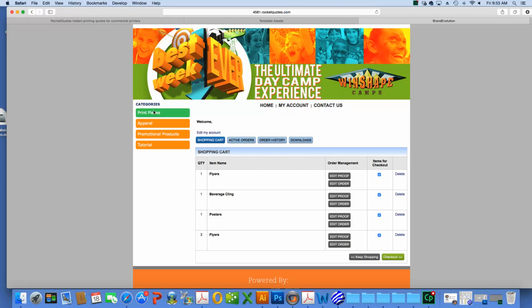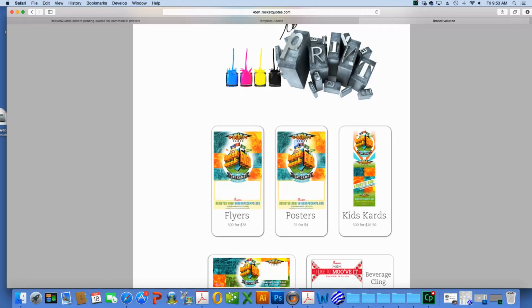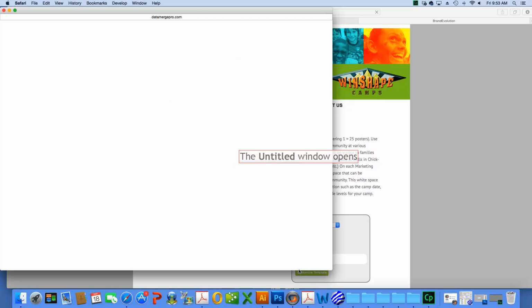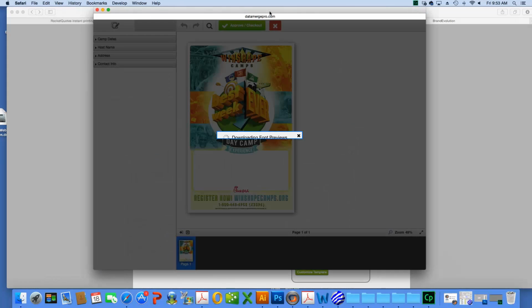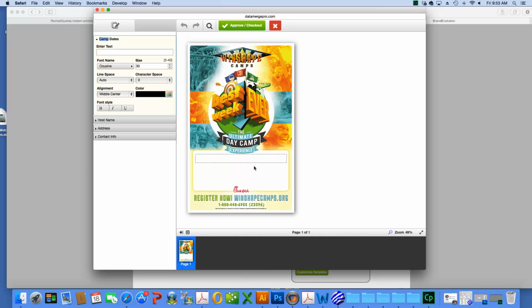And then we can go back to our print pieces, and we're going to go and do a poster. So we customize the poster. This one we had created different fields for. This one does not allow us to add fields. It does not allow us to move fields. We can just put the information in these 4 fields as they are.